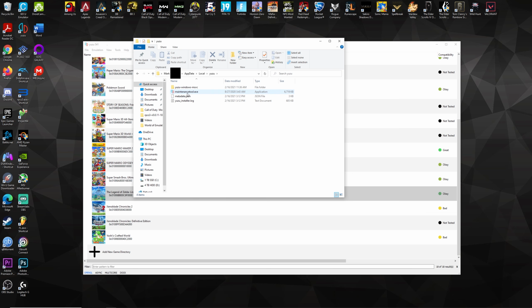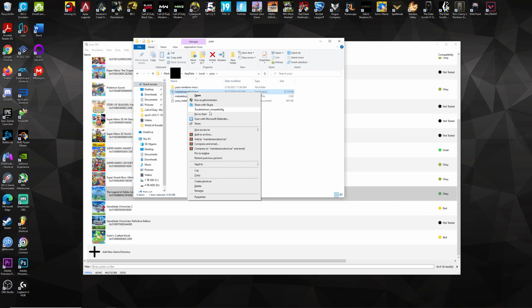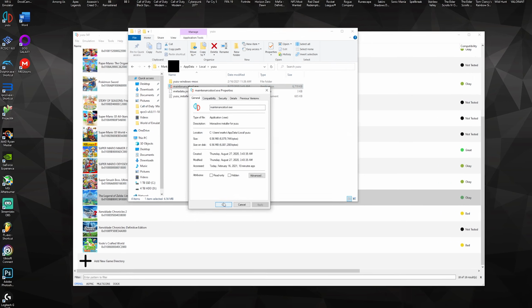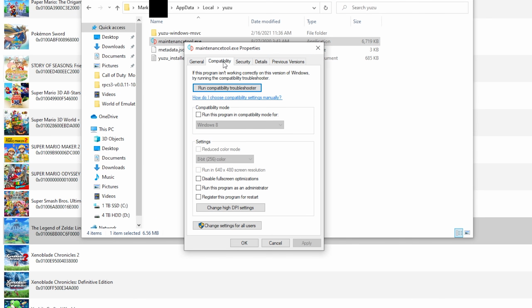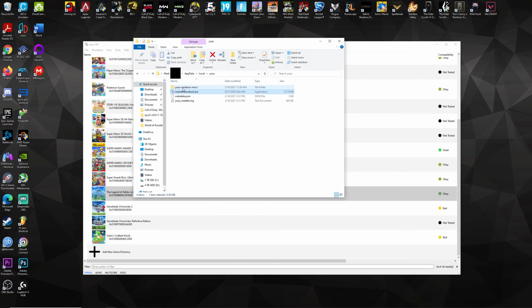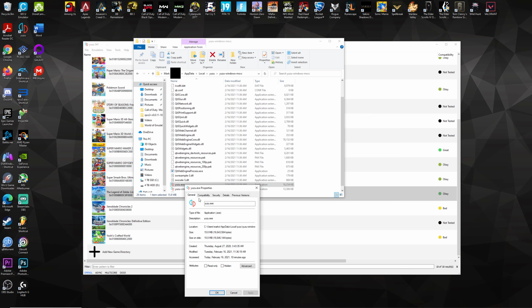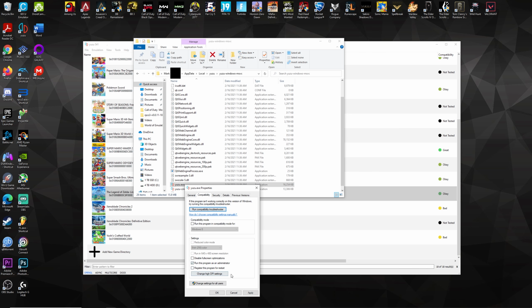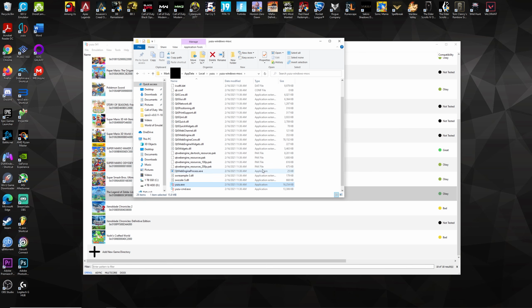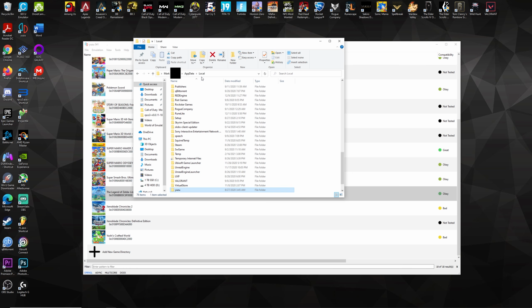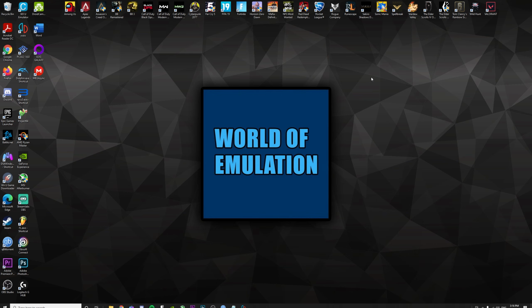Next, go to your maintenance tool and right click on it and go to Properties. Go to the Compatibility tab and check mark Run this program as an administrator. Click Apply and go to the other folder and scroll down until you see yuzu.exe and do the same steps as you did with the maintenance tool. It's very important to run as administrator for both of these files in order to make updating Yuzu function correctly. Otherwise, you'll receive an error, so make sure you do the same steps for both of these.